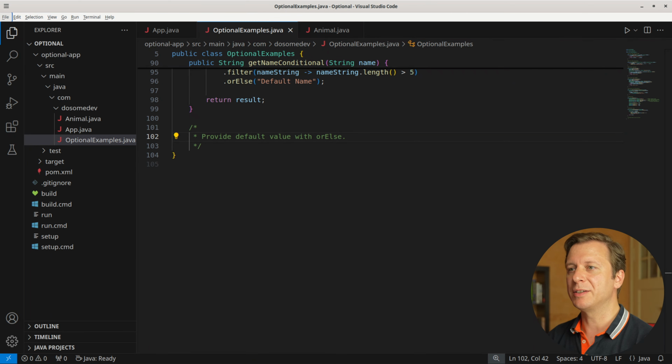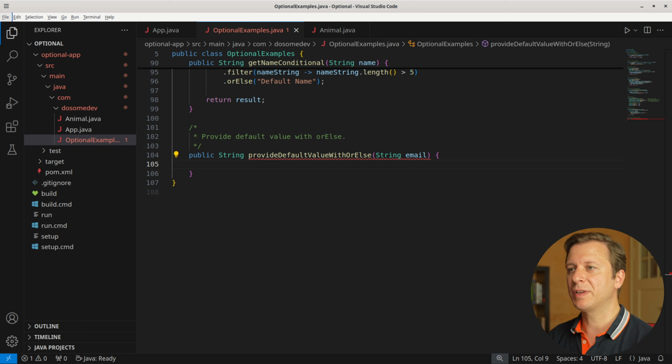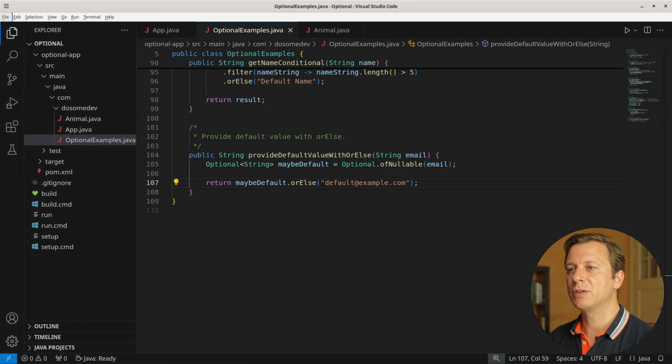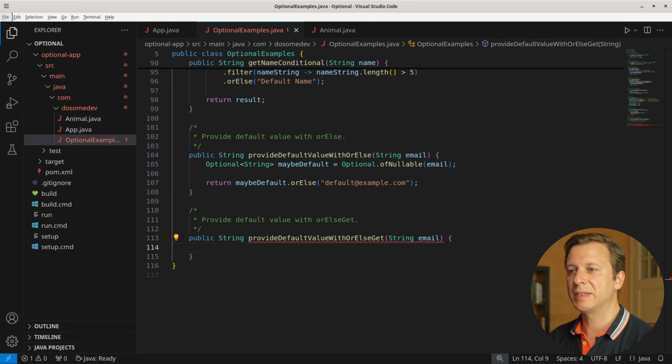Here let's implement a new method, provideDefaultValueWithOrElse, which takes a string parameter, email, and the method returns a string. In here we define a new optional string, maybeDefault, and then we make use of Optional.ofNullable, in which we place email. Now we can return the value maybeDefault, and if it fails, we use orElse, in which we provide default@example.com.